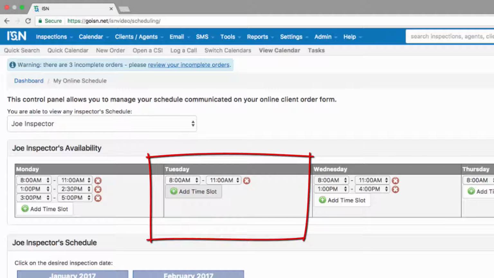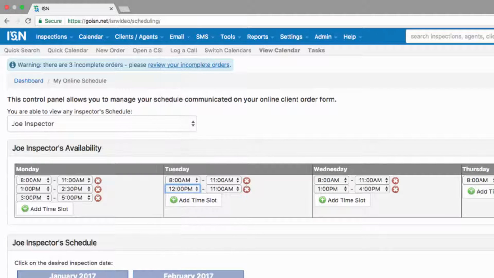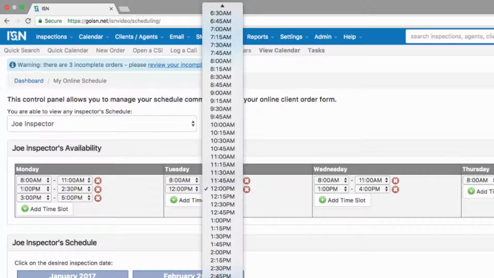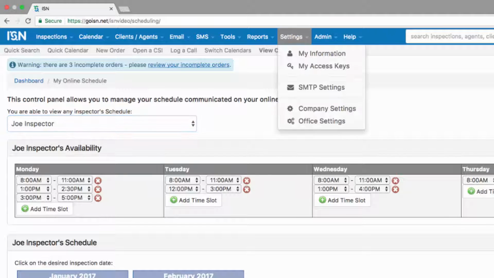We can add an additional time slot by clicking on the green Add Time Slot button and adding an additional time. Perhaps he will start his second inspection of the day at 12 o'clock, and that inspection will run until 3. For each inspector, you'll complete their availability for each day. Once you're done with their availability, navigate to Settings and Office Settings.